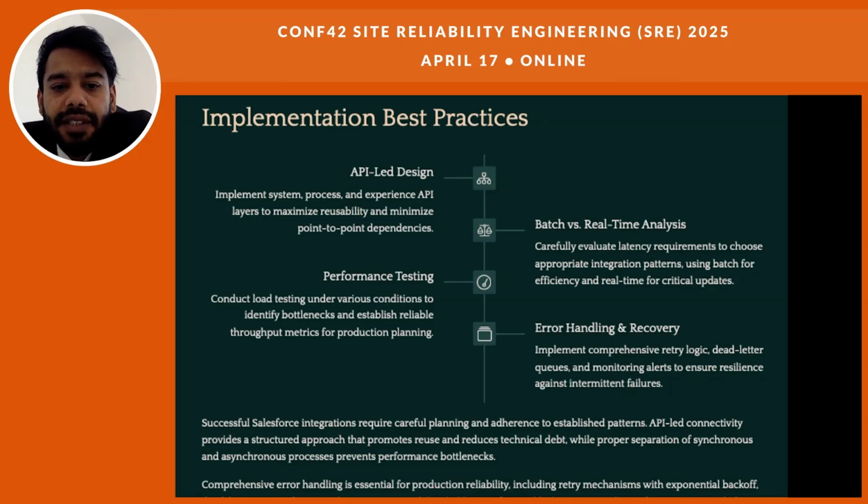And then performance testing. Conduct load testing under various conditions to identify bottlenecks and establish reliable throughput metrics for production planning. Error handling and recovery. Implement comprehensive retry logic, dead letter queues, and monitoring alerts to ensure resilience against intermittent failures.